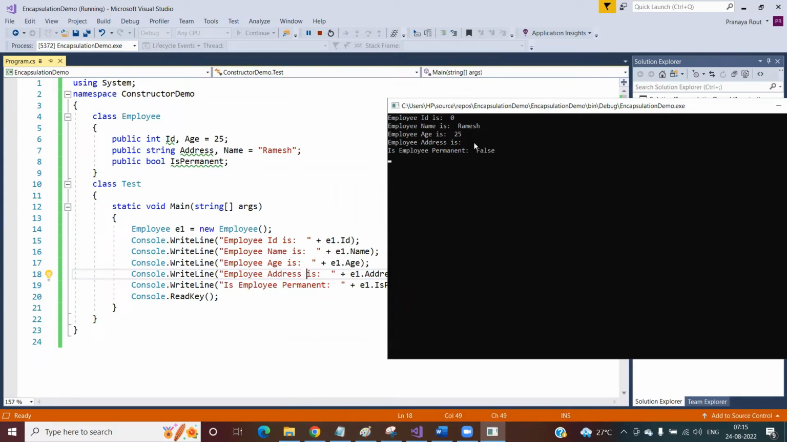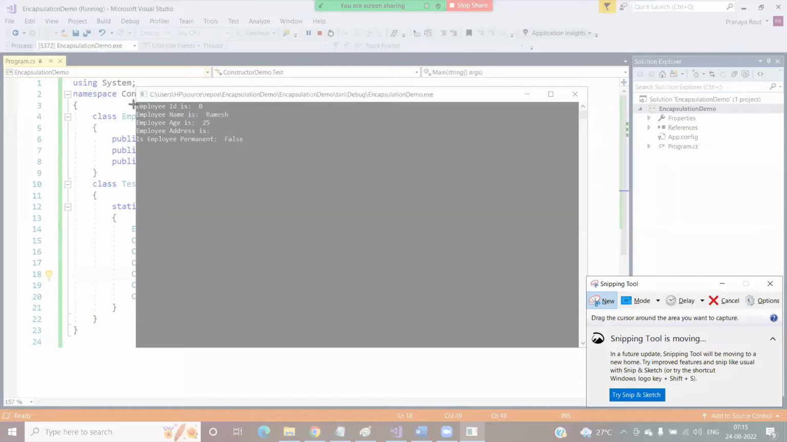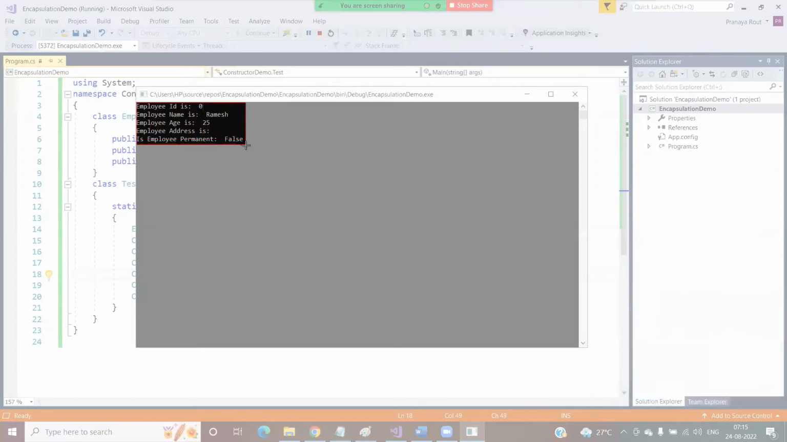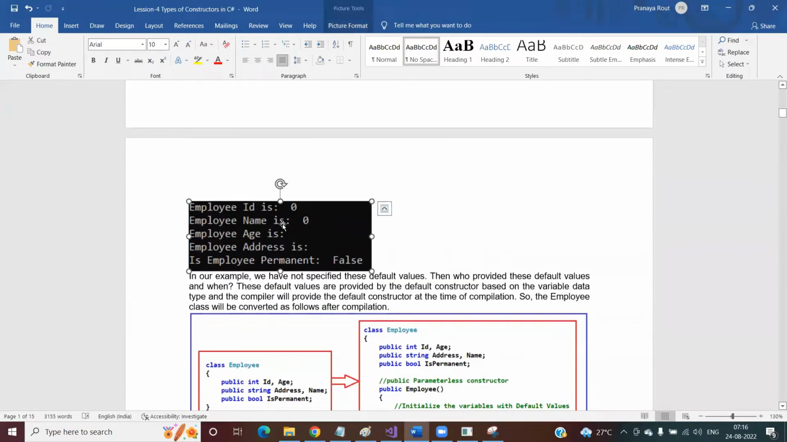Employee address is, you can see it is nothing. It is not printing anything because it's null. Null means you cannot print that value. And employee address permanent. So the default value is false. So that is what it is printing in the console. So let me take the screenshot of this output. Okay. And let me put it here.